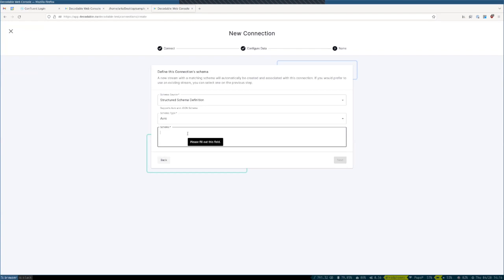And the current options are Avro and JSON. That's right. But not yet Protobuf. There's some complexity there that we're looking at and working on, but it's not there yet.